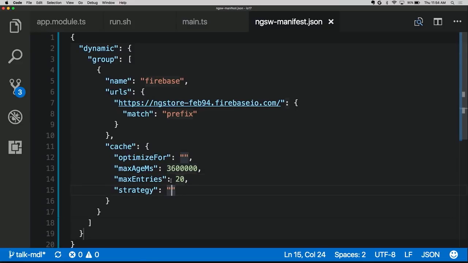And finally, if the cache gets too full, we need a way to expire things. So we have to tell the service worker how we want to do that. I recommend least recently used caching, or LRU.